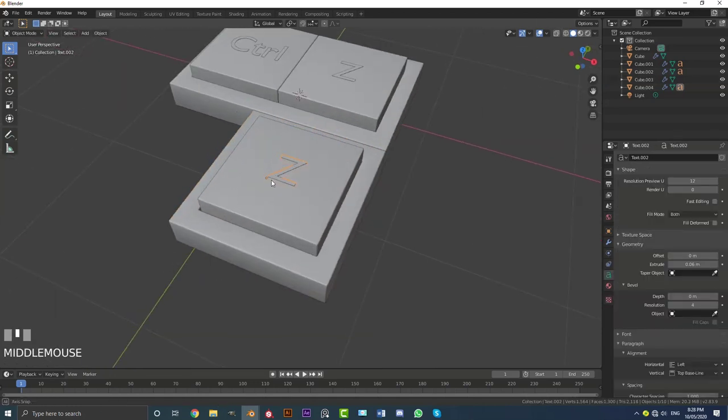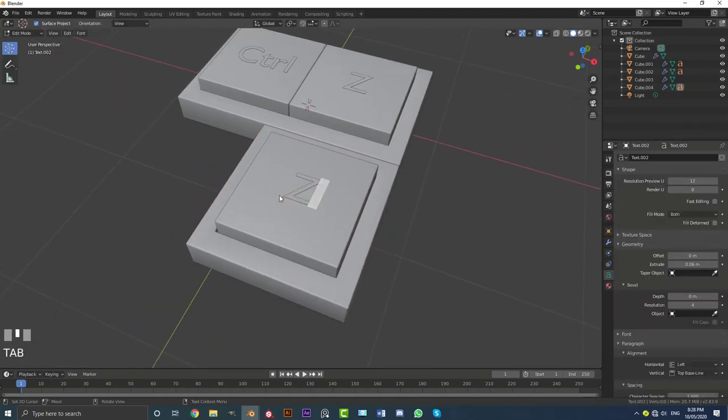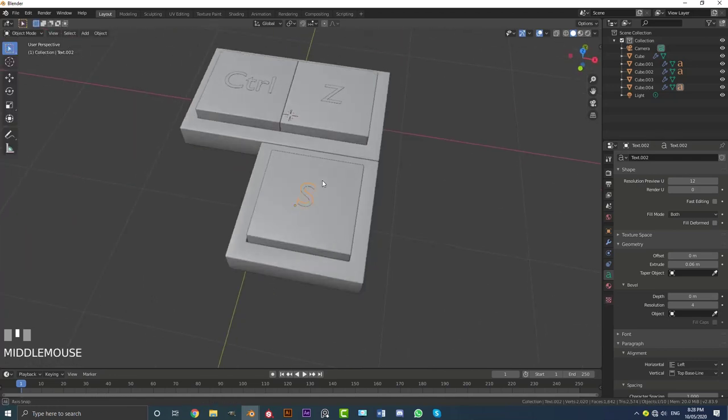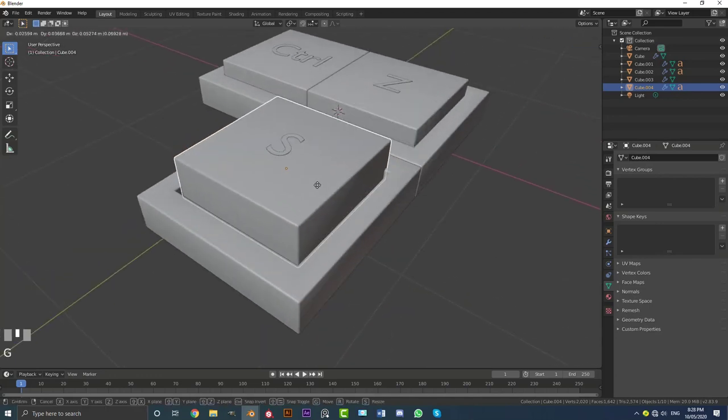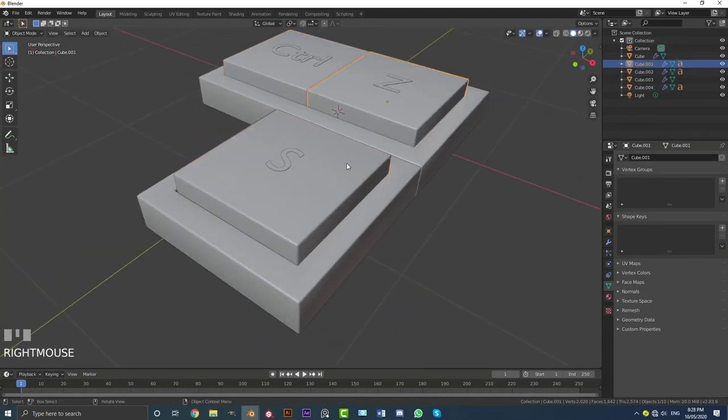And now we're going to select this Z over here. We're going to just tab into edit mode, go backspace, and then go capital S, and then tab out of edit mode. And this guy should be parented to this key. That should be fine. So just test it, move them around.